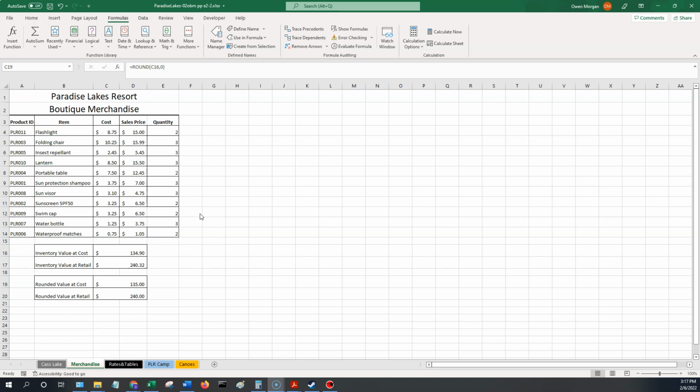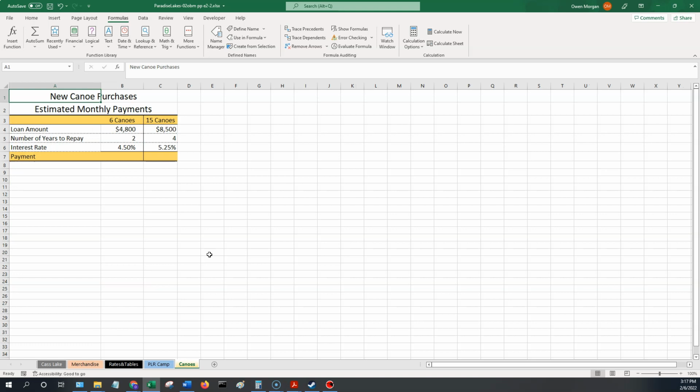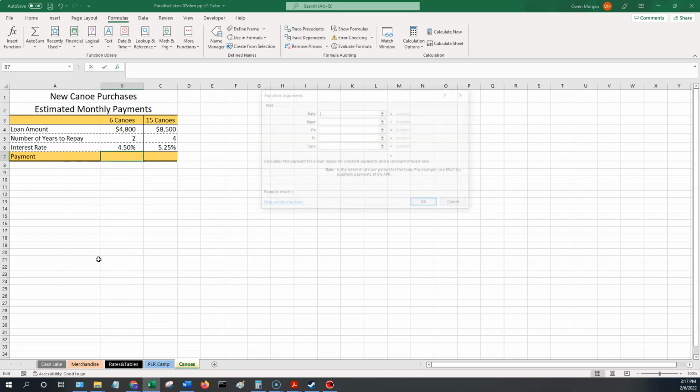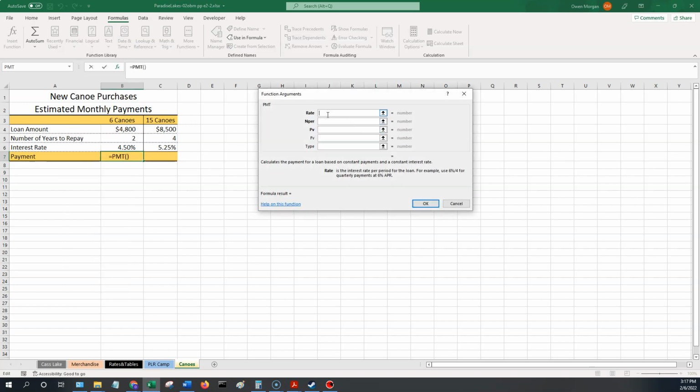We'll next work with some financial functions. So we're going to go to the Canoes Sheet tab, and we're going to do a formula in cell B7. So this will be the payment that we would have to make. So we'll go to the Formulas tab, and we'll click the Financial button here. And I'll choose the Payment option. So it's going to ask us for some information here. So what I'm going to do is click on cell B6, and then I'm going to divide by 12. So this is for months.